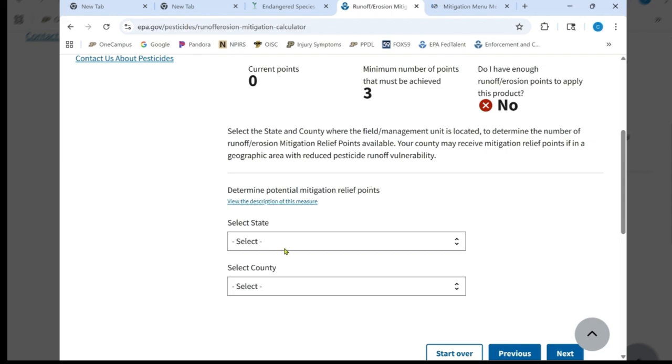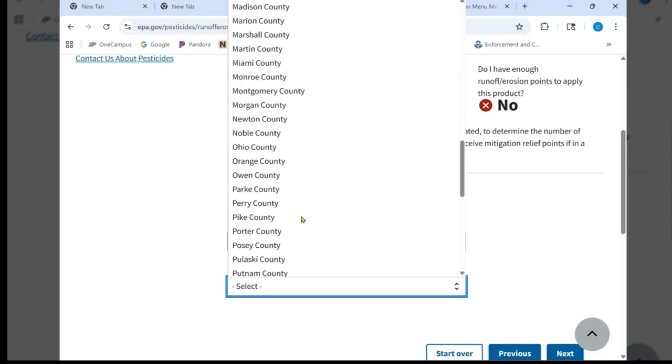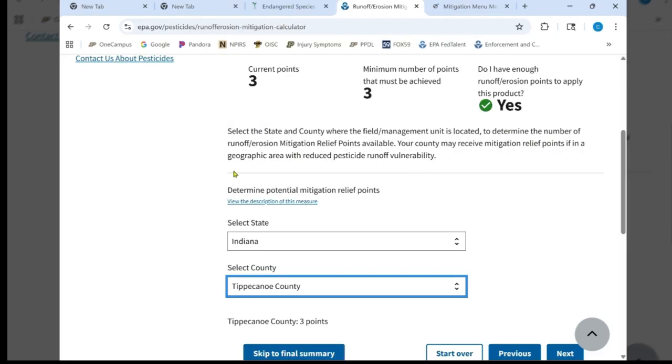So for an example, we're going to select Indiana. If our application has taken place at the state chemist office, then we are in Tippecanoe County. And Tippecanoe County gives us 3 points just for applying in that county. Our target field is in that county, so we get 3 points. As you can see, it changed from 3 points needed to yes and skipped to final summary. So we have fulfilled the needs of this, so we are okay to apply this product.